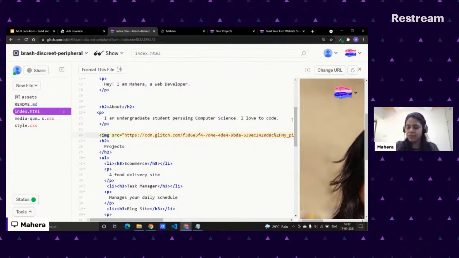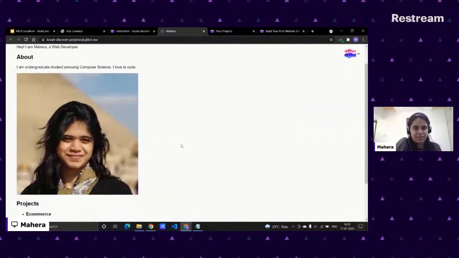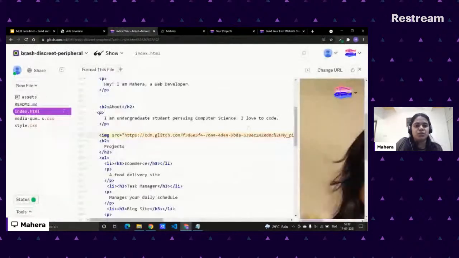Okay, so I think I'll continue. So we can see in the live preview here, an image has just been added. All right. And that was through this image tag that I added here. So yeah, this is an image tag. This helps us add images in HTML, and SRC is the attribute to this image tag. Now, an attribute is basically something that will add a property to a tag in HTML.